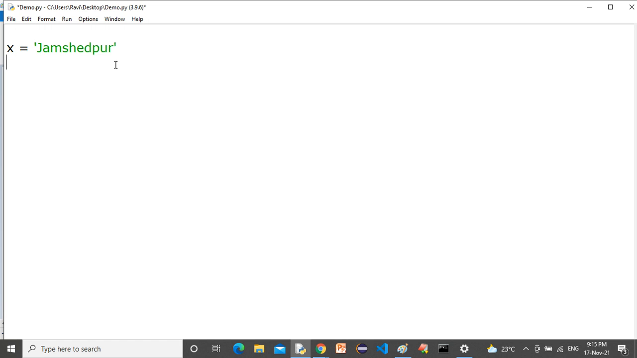Yes, we can use a for loop. Look, how to use it, what is the syntax? For the name of the variable, any variable, let's say var, where you want to store the value. X is a collection, which is holding Jamshedpur. Correct or not? Yes, X is a collection which is holding Jamshedpur.